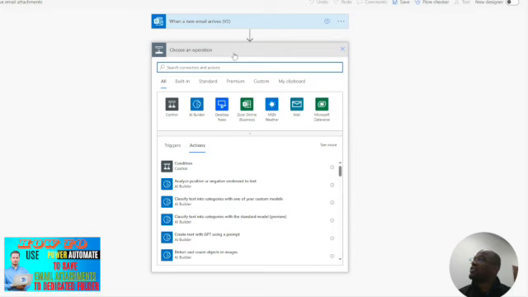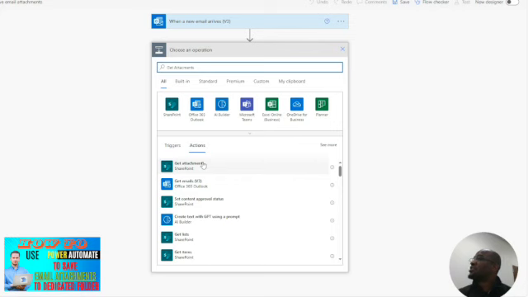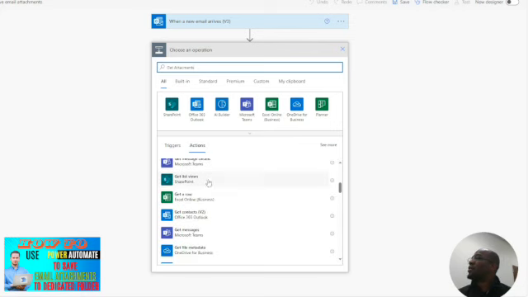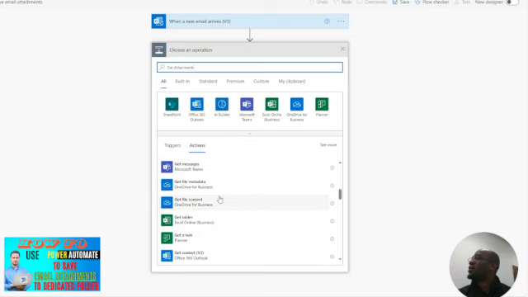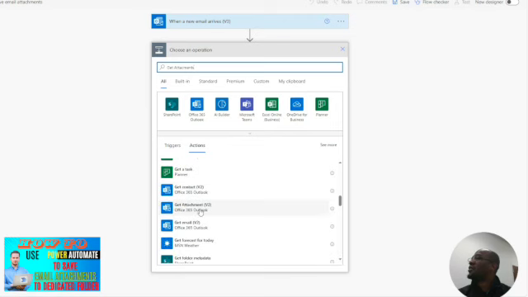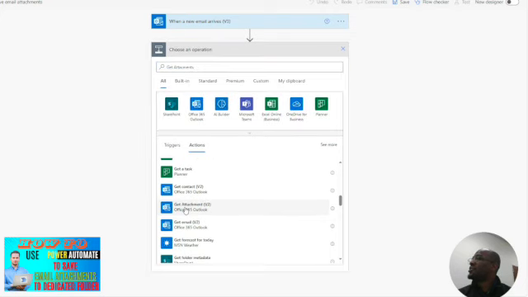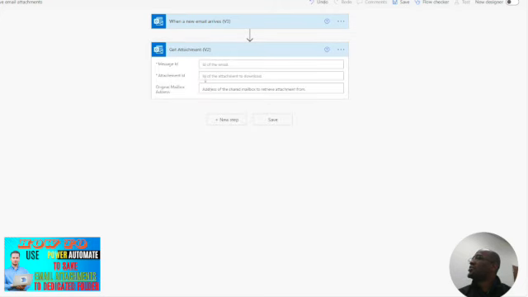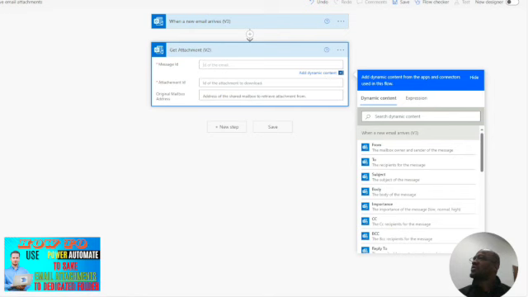Okay, so once that's done, now we're going to hit new step here to create a new action. And in the new action, we're going to search for get attachments, and we're going to look for, let's see if we can find, I think this is the one we want here, get attachment V2. I think there was also one for V3, but maybe this one would work well for us.